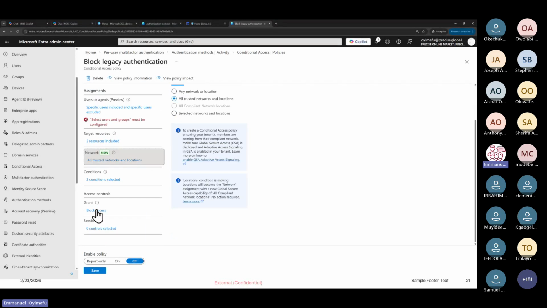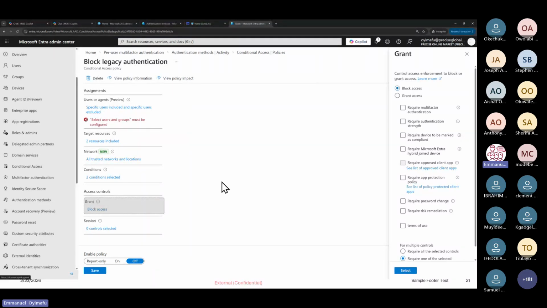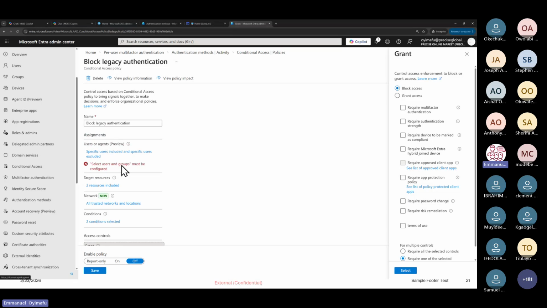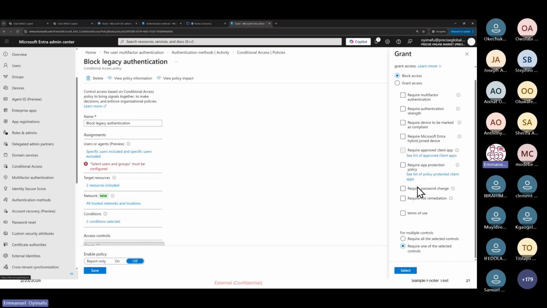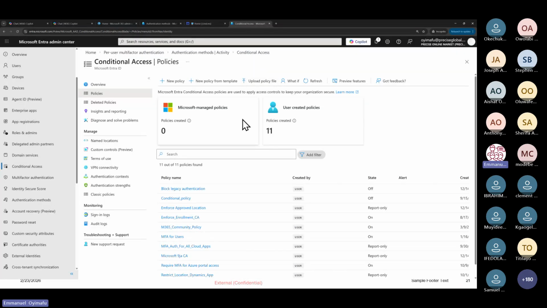So here now we have grant access. So this grant now, this is where you specify what will happen. So I can say, because this policy is block legacy authentication, that is why the grant is block. So if somebody is trying to sign into any applications that use legacy methods, block. So that's just what this conditional access policy is all about. So I will just cancel. Then I will now show us how we can set up conditional access policy using templates.